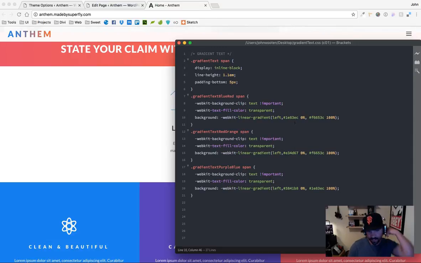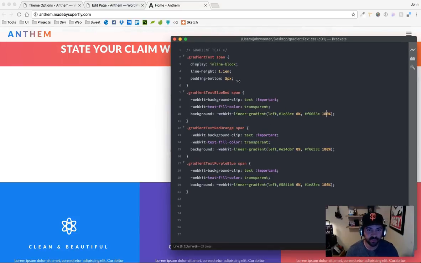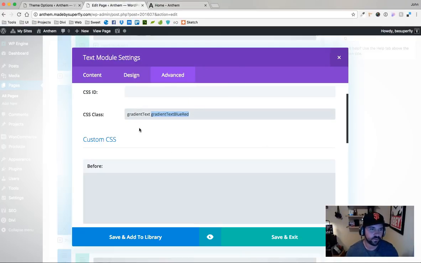So here I have the three that we use in Anthem. This first one, as you can see, is a blue on the left and red on the right, so I've called it gradient text blue red. This one is red orange, and then this one is purple blue. And at the end here, I'll show you how you can make your own, or you can change the ones that we have. If I change these colors in this blue red one, it would change everywhere on the site where I use this blue red. So it's a lot easier to change them when they're in code like this than having to go into all the modules individually.